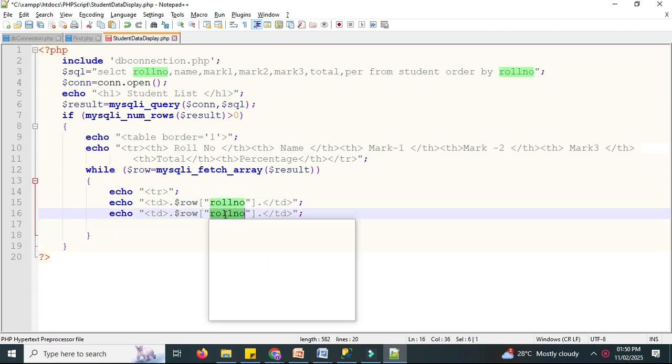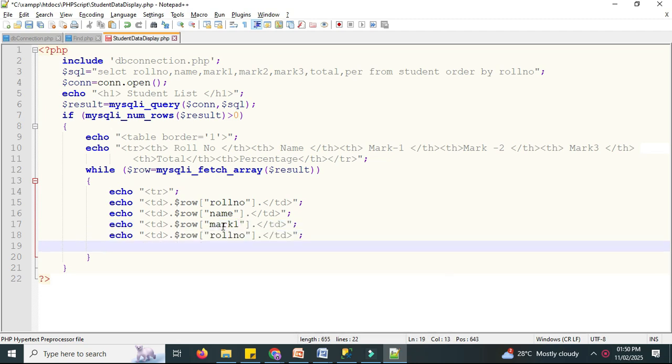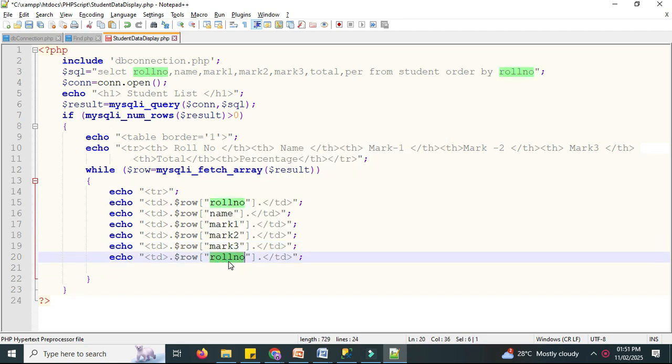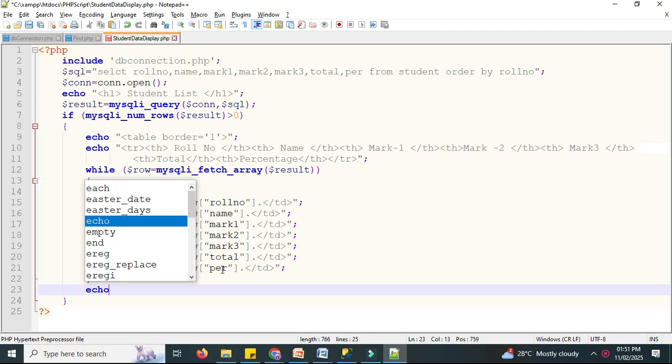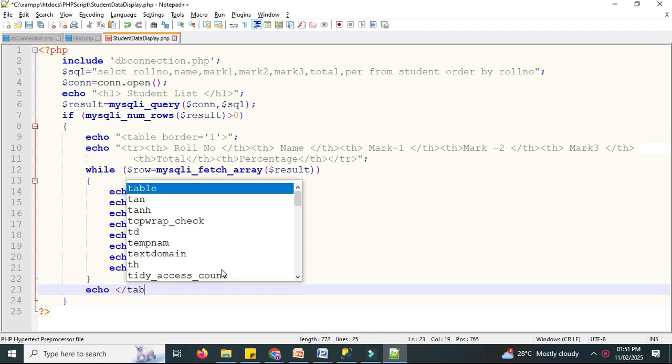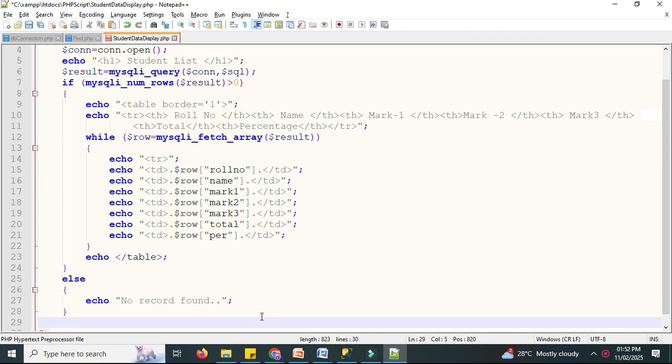Then we will do it for name, then mark 1, mark 2, mark 3, total and percentage. And outside the while loop we will close the table tag. And in the else statement we will print echo no record found. That is, if there is data in the table it will display the rows, else it will display no record found. And after echo we will close the connection.